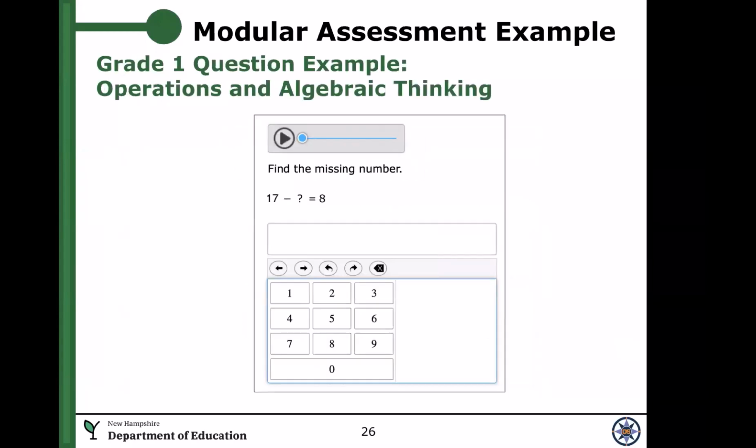And then this is an operations and algebraic thinking question. And again, they've got the little touchpad there that they're able to use, or they can just type in their particular numbers for the answer.